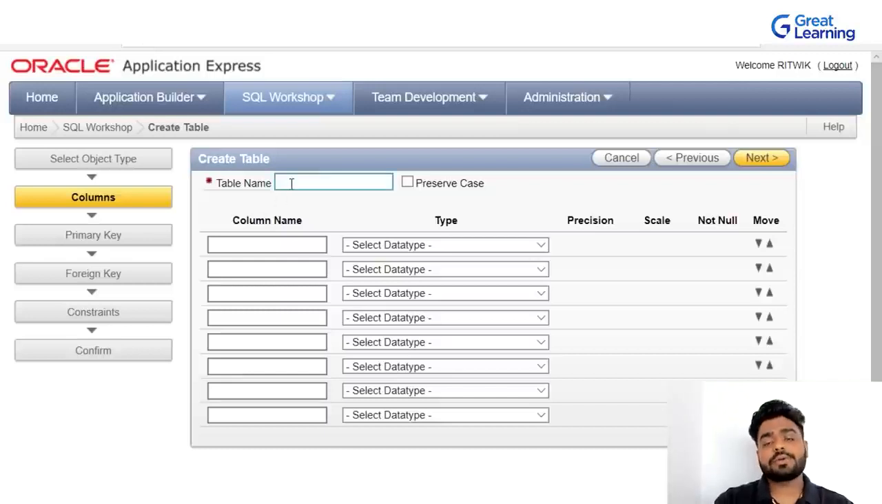So suppose I want to create a table named student, and the column names I want to give are, let's say, roll number, name, age, gender, and city. So these are the 5 columns which I want to give.